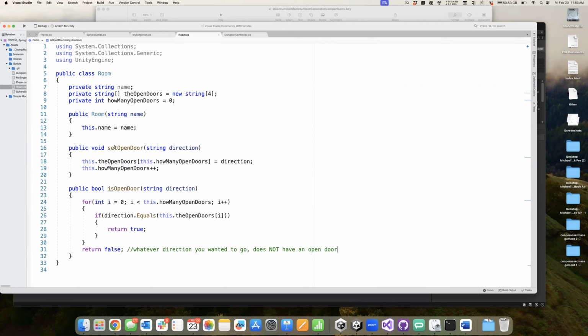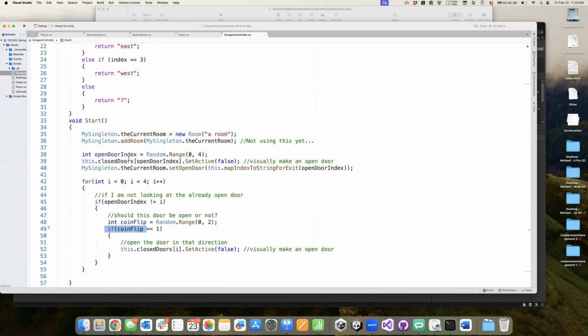Okay, but this is now reliant on us making sure that whenever we find an open door, we set the open door. We haven't done that yet. So now we're going to go back into our dungeon controller. And here's where we visually set the door on or off. So now what we want to do is the logic side of this, where we'll set our current room, we'll set an open door, we're going to map the index to the string for that exit, and the door we're working with here is door I.